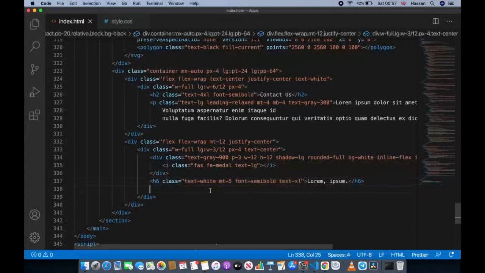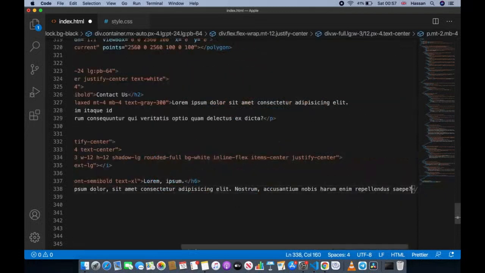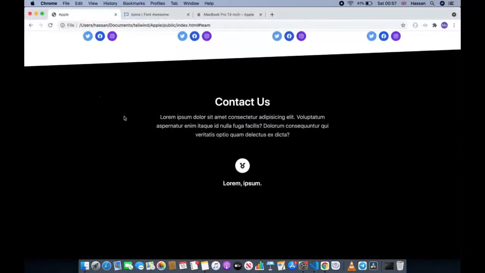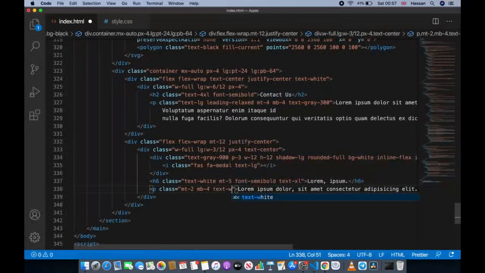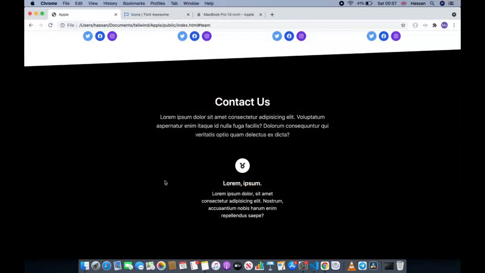And under it, we're going to have a paragraph. Now, for this paragraph, we're just going to give it some margin top between it and the title, and some margin bottom as well. Margin bottom 4. So, margin top of 2 and then margin bottom of 4. And let's see how that looks. So let's put in some lorem ipsum over here. Let's make it text white because black on black doesn't show. Okay, that looks much better.